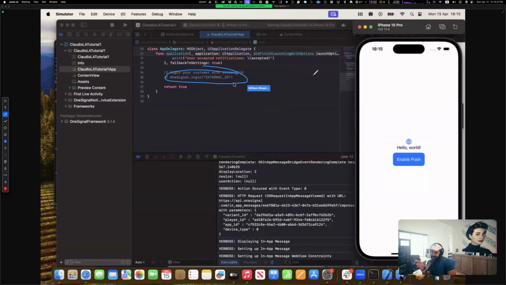So I'm not saying you should log in here. You could create a button where you can tap it and log in, and you can even have a field where you can type in an ID to log in if you really want. But if you set this to whatever you want, you can actually find yourself that way. It's the easiest way. And then you can send a notification only to yourself if you want.